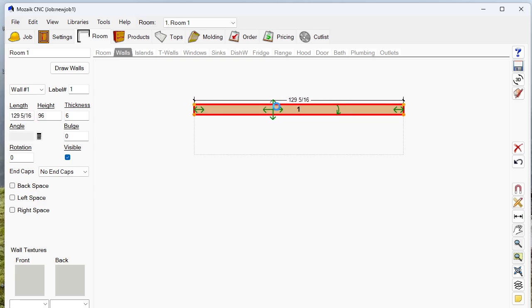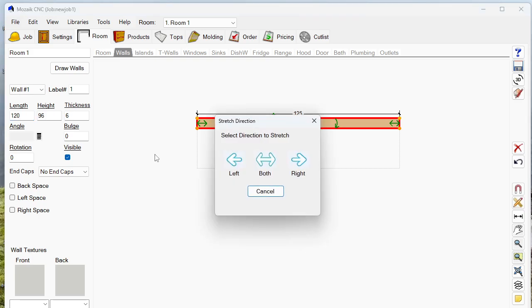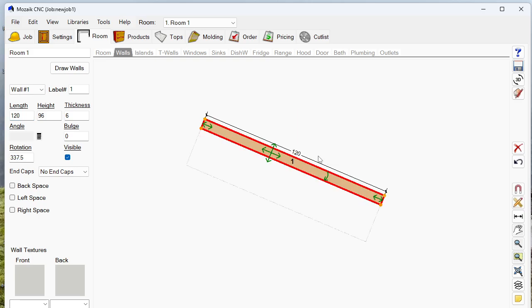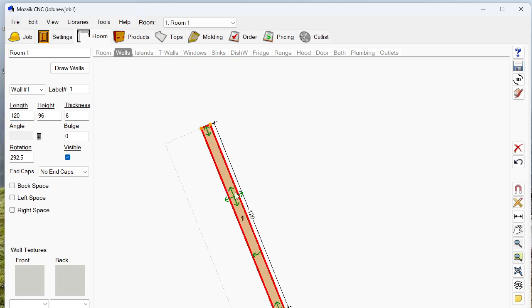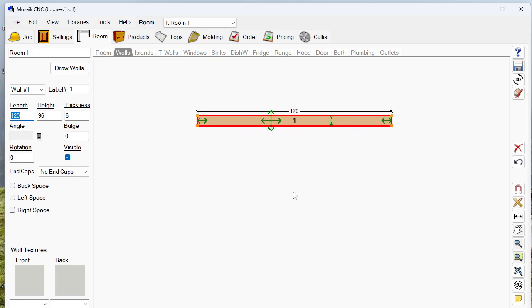And I can move this wall around. I could resize it, very easy. I can also resize it here if I know exactly what that wall is. If it's a 10-foot wall, I'm going to put 120 inches. It's going to ask me which way I want to stretch it. Doesn't matter. So this is the side that you're going to have your cabinets on. Okay, so now if you wanted the cabinets to be on this side, you would have to rotate it by clicking on that rotate button, or you can move it around using this button here.